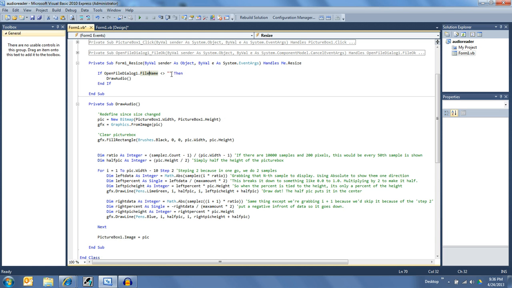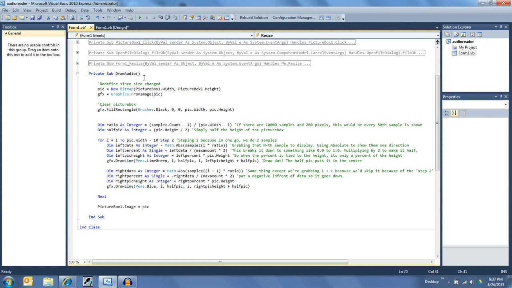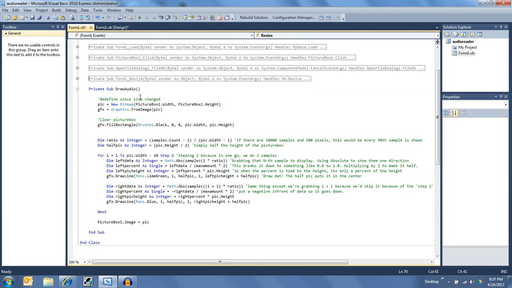This makes sure that there is a file actually loaded and being used. If there wasn't anything in samples and it tried to draw audio, it would only give me an error, and nuts to that. So you could instead use a boolean that says, if file loaded or something like that. I just use if nothing in file name. That's simple. So anyways, the draw audio, the last piece of the puzzle here.